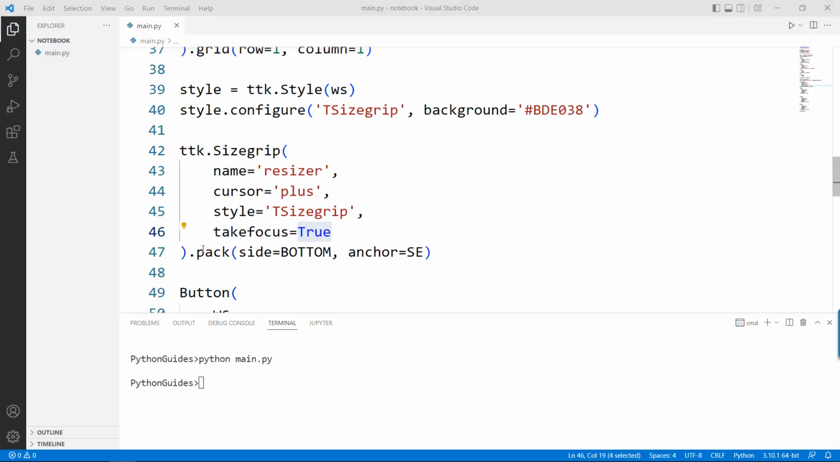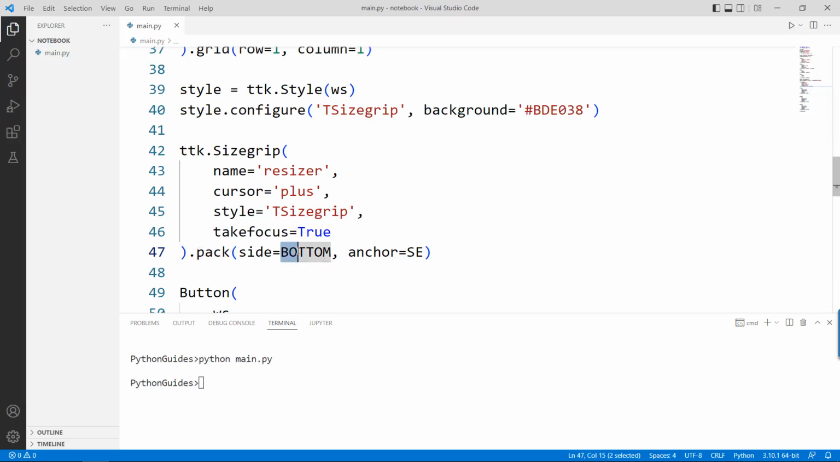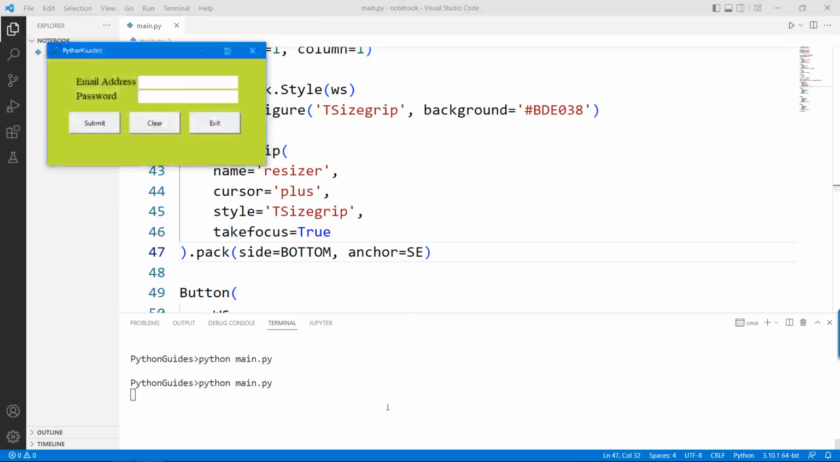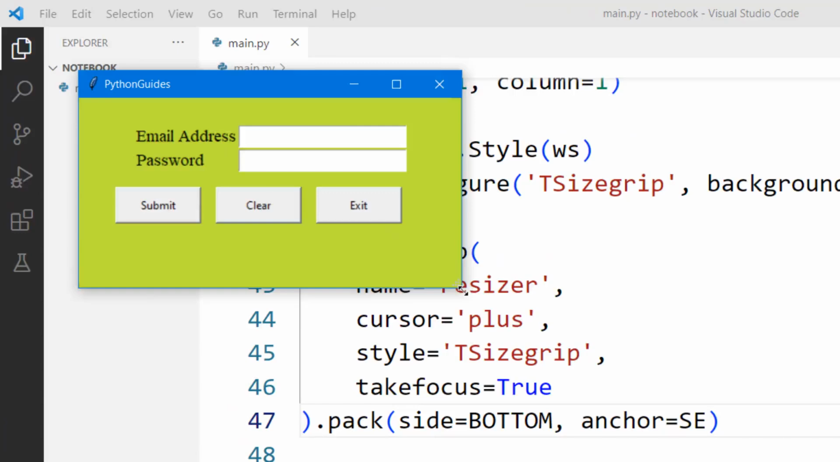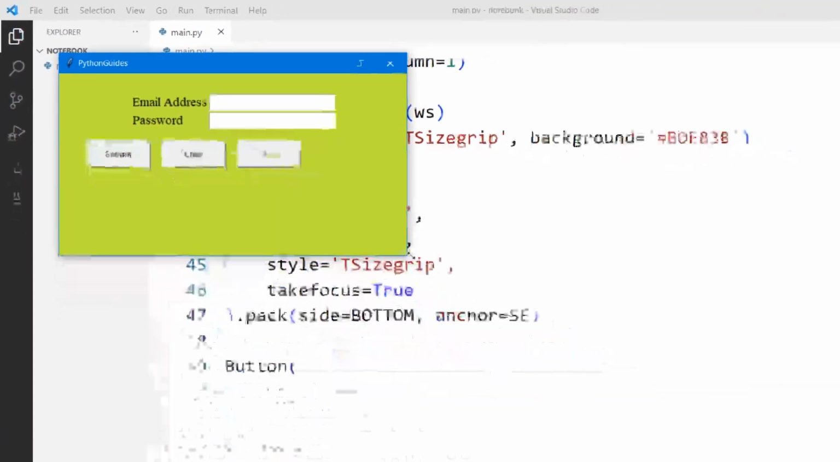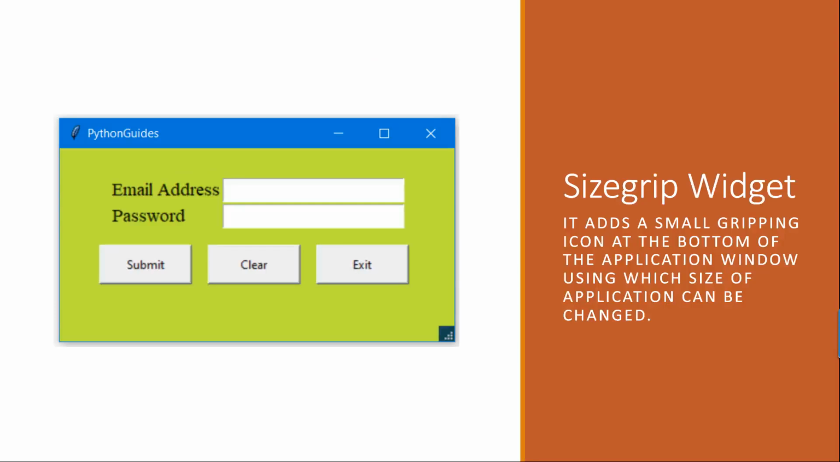At the end we have just packed this, and while packing it we have made sure that we put it at the bottom of the screen and towards the southeast direction. You can put it in another direction as well. Now let's run this application once again. Here you can see that since we have provided the same background color to this one, it is not clearly visible, but it is there. And the moment I hover the mouse over it, it changes to the plus icon. So in this way you can create the Sizegrip widget in Python Tkinter.